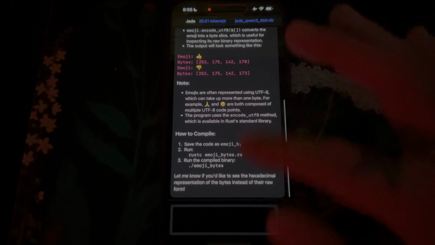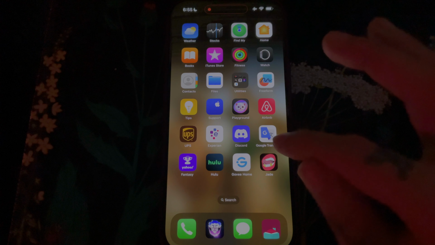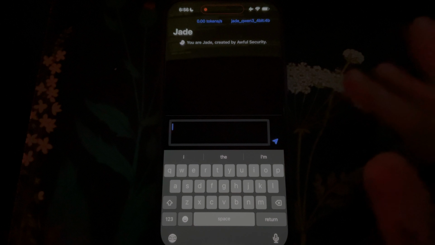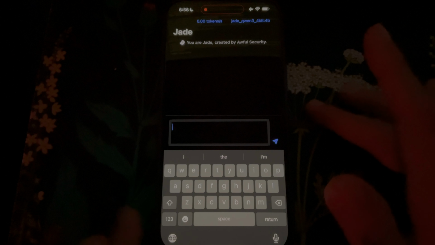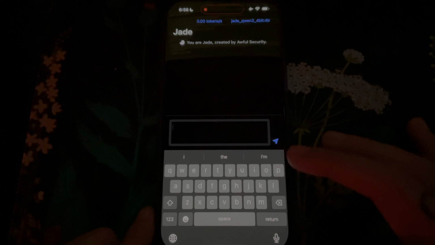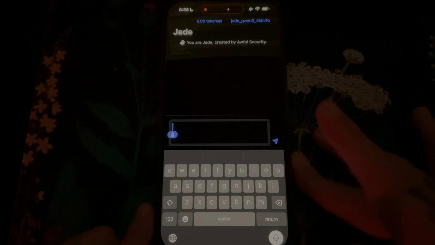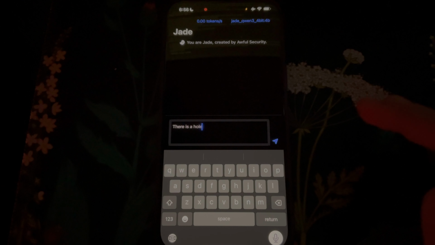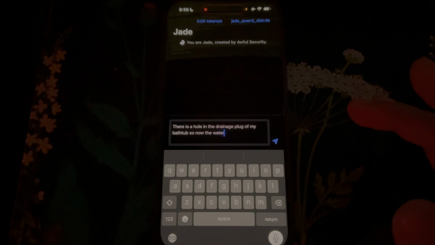Oh, actually, a piece that I was pretty proud of, let's start another new conversation, is that it renders mathematical equations in LaTeX so that they're easier to read, so that you don't have to read the LaTeX markup. What should we ask? I know. There is a hole in the drainage plug of my bathtub. So now the water drains out slowly while I'm taking a bath.